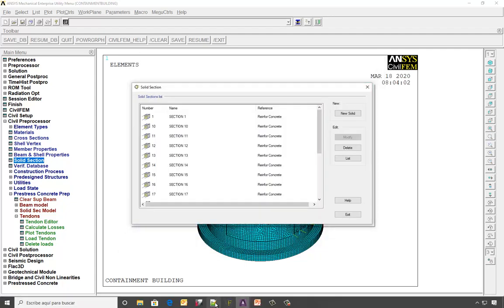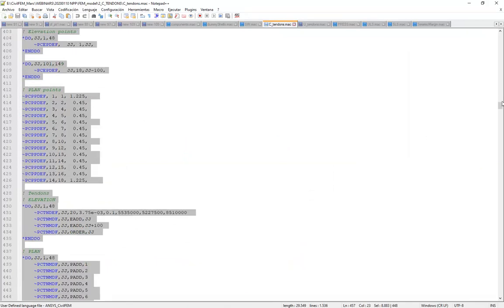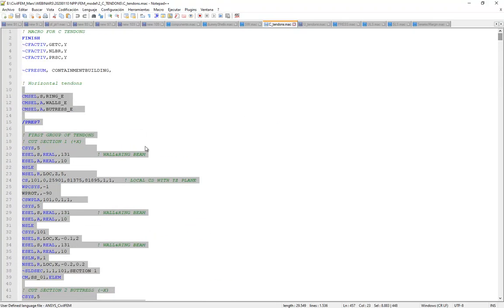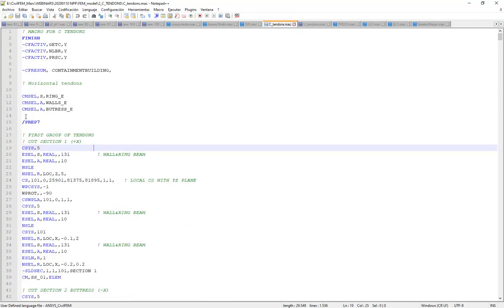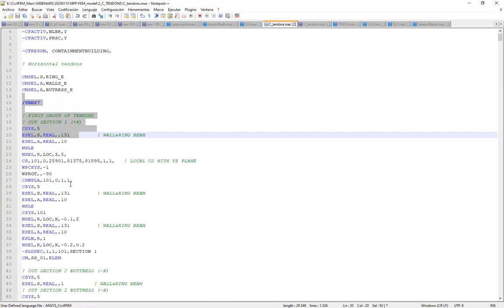The way to do this, I have here the macro, is just selecting with ANSYS commands, selecting a plane of nodes.